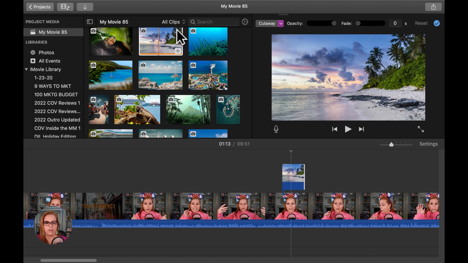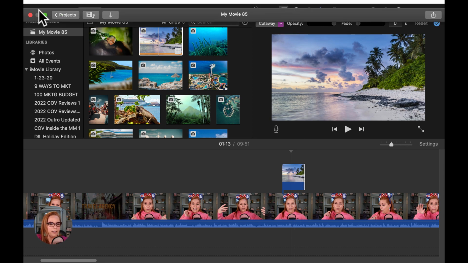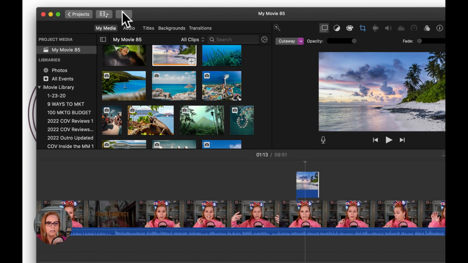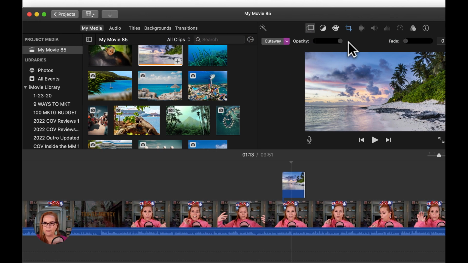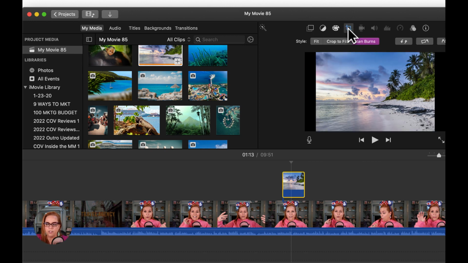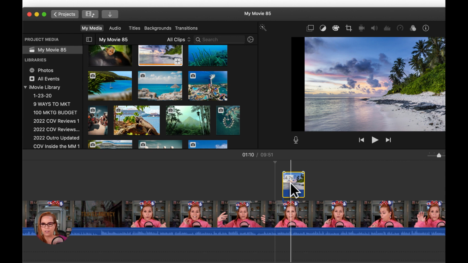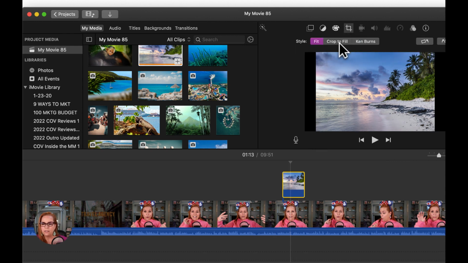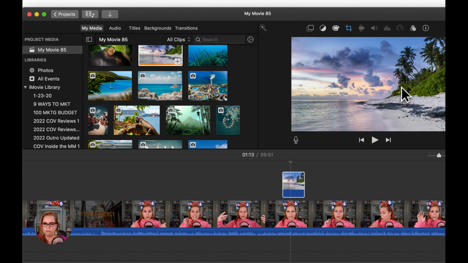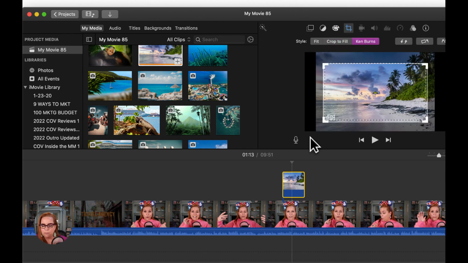So if you're in iMovie, just to show you what this looks like, if I click on this little button that looks like a cropping button, see how it has that Ken Burns effect? I could make the picture just be a flat picture if I hit fit, and then it will just be that flat picture. I can also crop it, crop to fill if I want to have a closer up version of the sunset, and then I can still have that Ken Burns effect if I want.